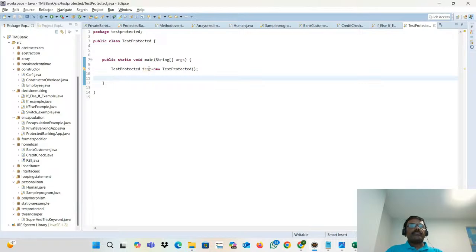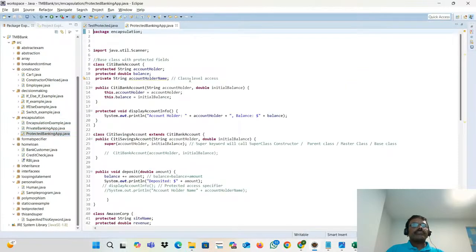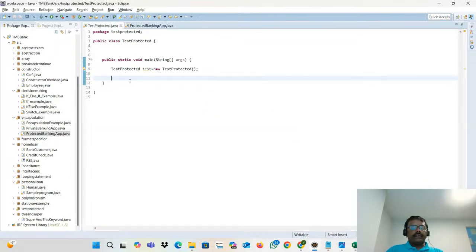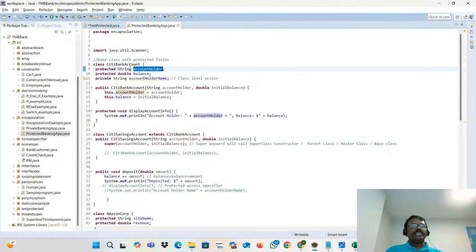Now, can I access this particular one? Let me close all the stuff. Let me go to the encapsulation stuff. Where is encapsulations? This one, protected. Now, what is that actually? The account holder. Now, I am trying to access account holder. Test dot account holder. Am I able to access? No. Tested account holder. But I am planning to do the inheritance with this one.